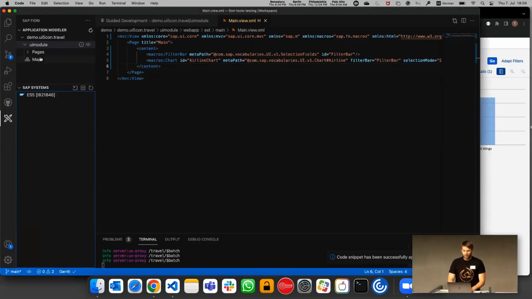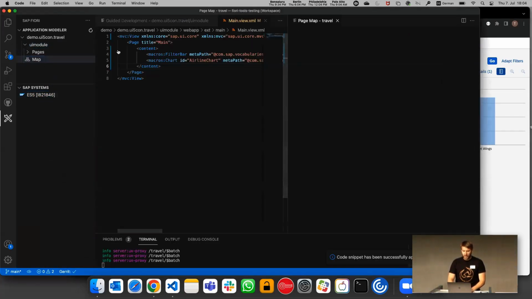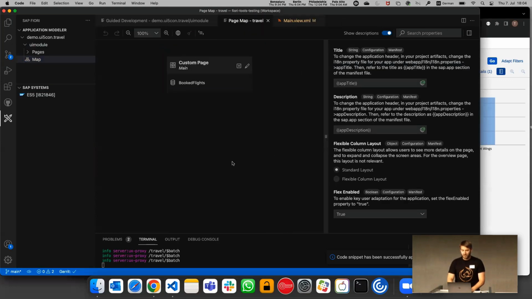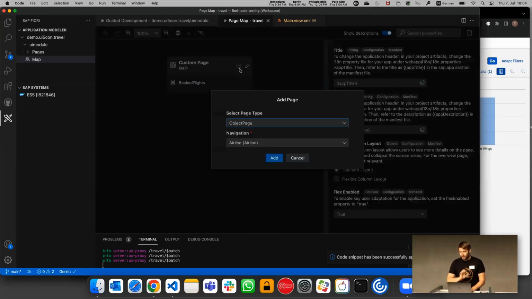Let's again use the Fiori tools. And if I open the page map, I can see a visualization of all my pages in the application. And you see beautifully visualized, there's just one page. But the good thing is now I can click on plus, and it offers me to add another page to that application, from which, actually the other way around, from the page I selected, I can navigate to this page.